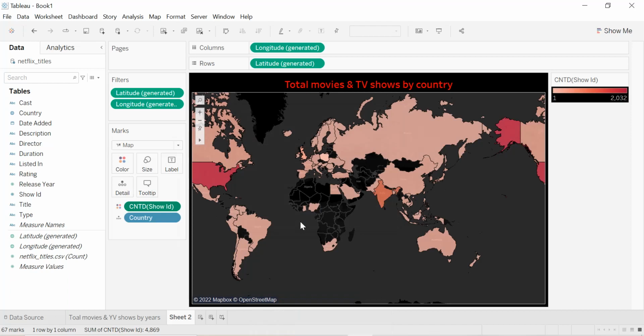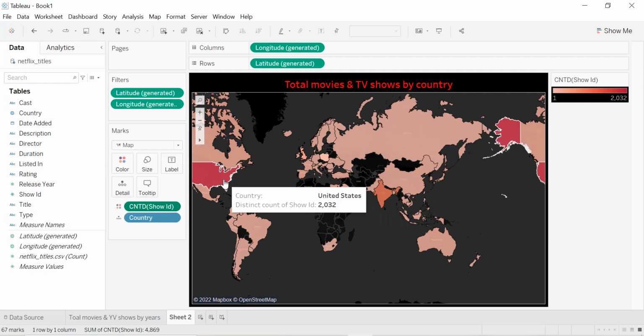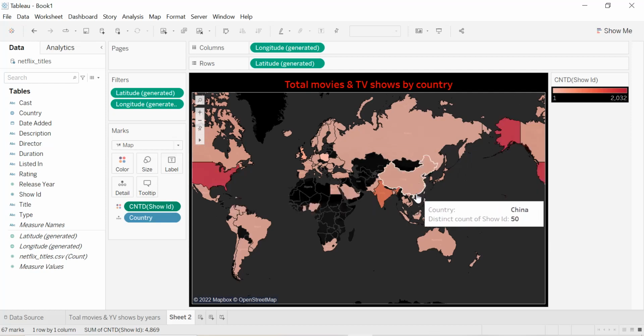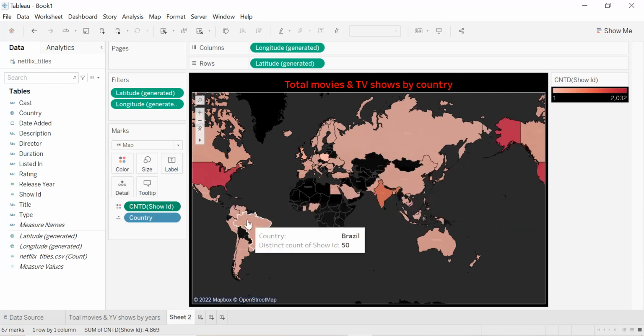Apply. Okay, so as you can see here we have the total movies and TV shows by country. The United States has the highest value, and the remaining countries go down from 50 to the least value, which is 1. Okay, so we can rename that total movies and TV shows by country.